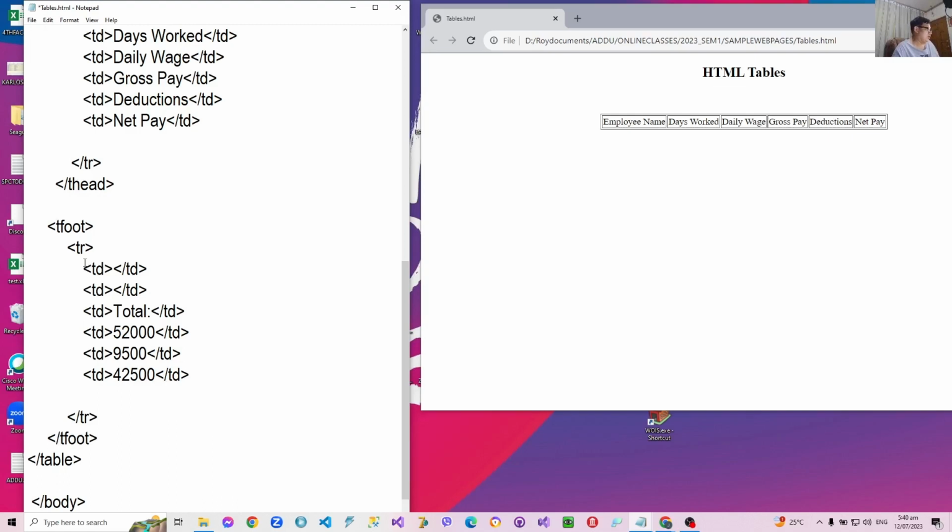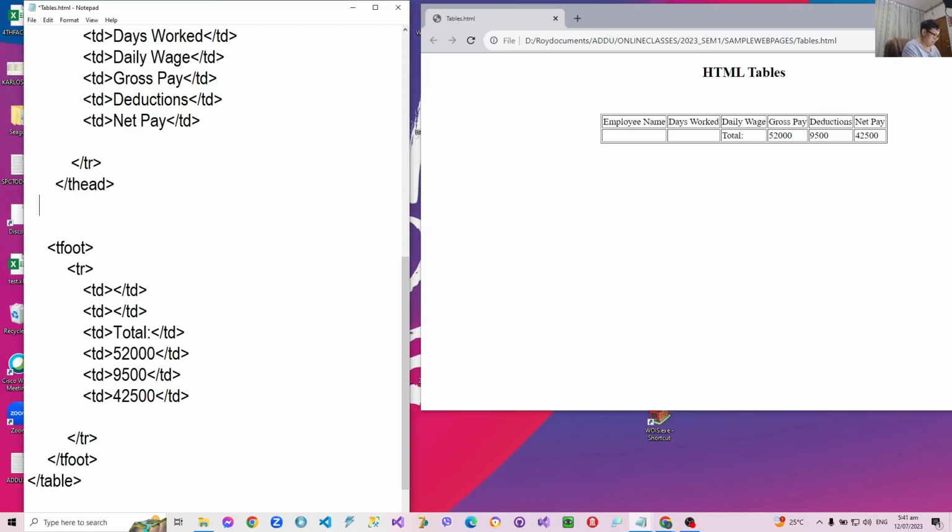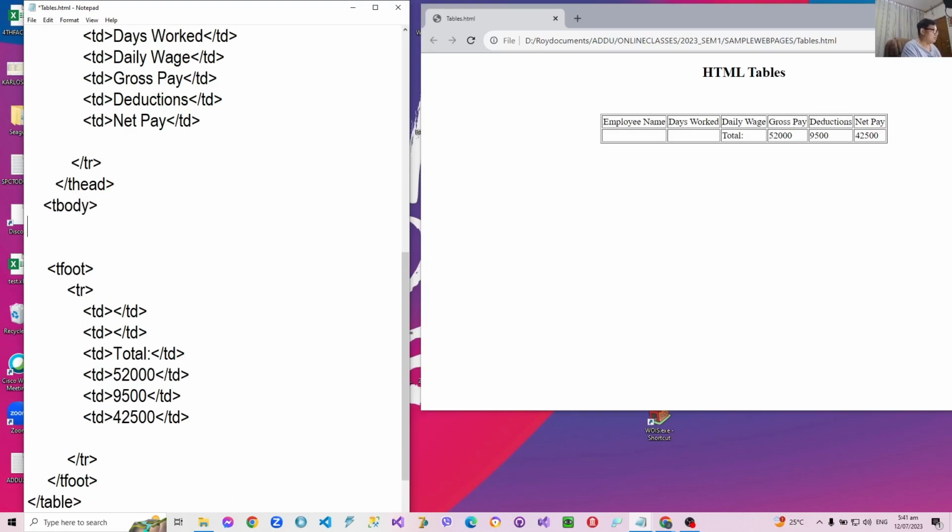And like the header, we have one row. We can have several rows in a footer. We started it with a TR and several TDs to correspond to the different columns in our header. Let us refresh this. So we have this footer. Now let me add one row. So to do that, first we have to create a body. And the body is indicated using the tag tbody. Of course, we'll have to end it with a tbody tag.